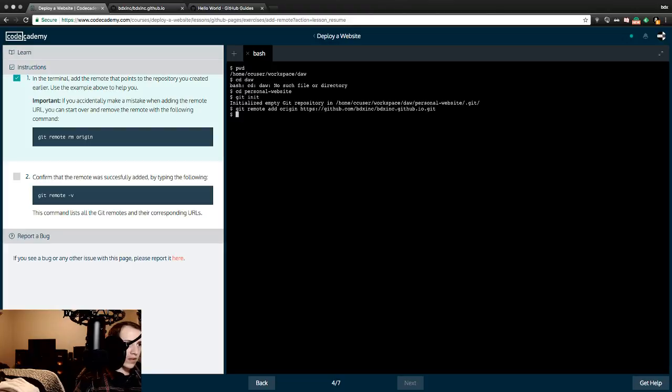Git remote -v. This command lists all the Git remotes and their corresponding URLs. Git remote -v. Enter. Origin, https, github.bdxinc.github.io, fetch. Origin, https, github.bdxinc.github.io, push. Cool. Good.